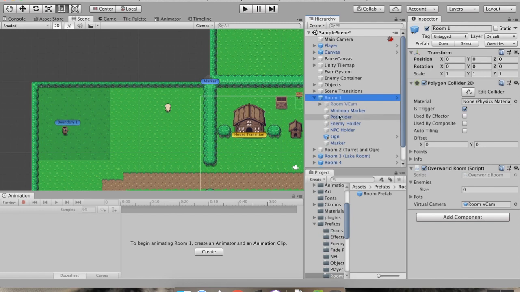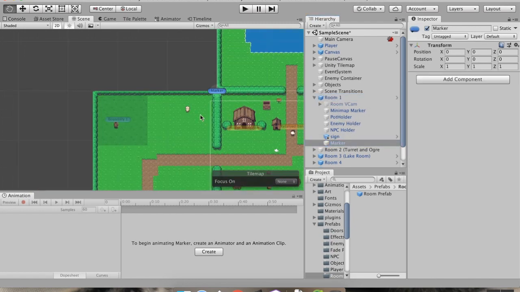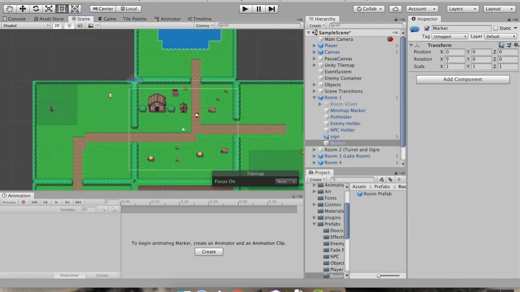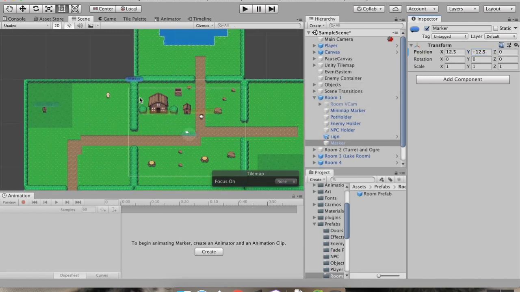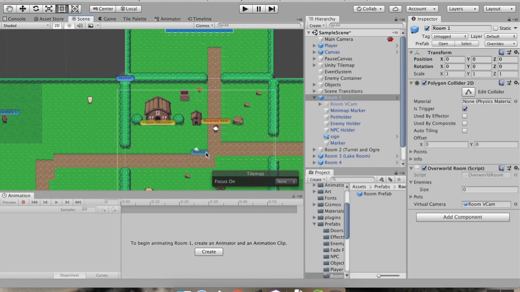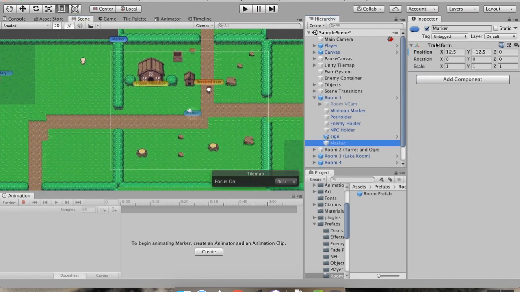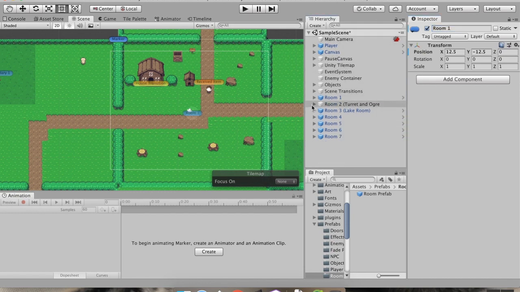and room 1 gets that marker. I'm going to put it at a position of 12.5, negative 12.5. So it should be in the middle of everything. There we go. And I'm going to change this from being marker to being room 1. This way I can know what each room is much more easily.